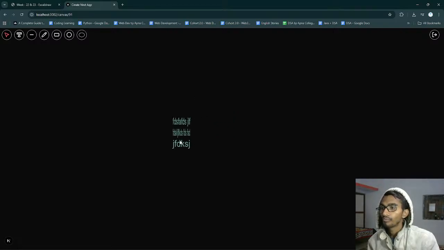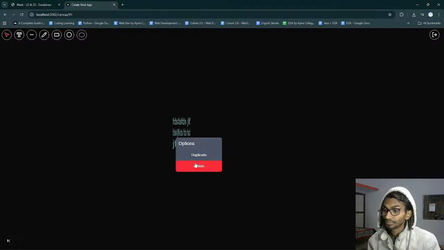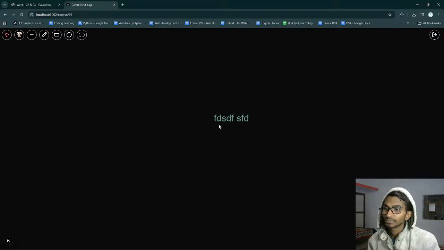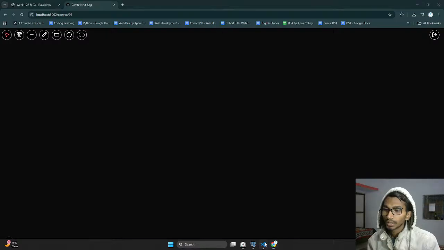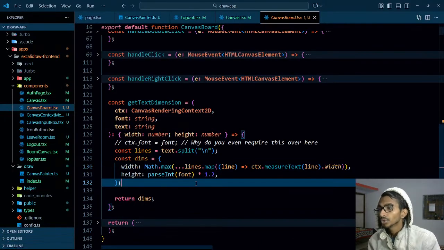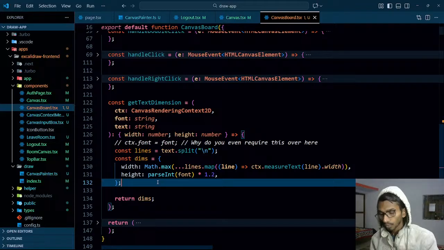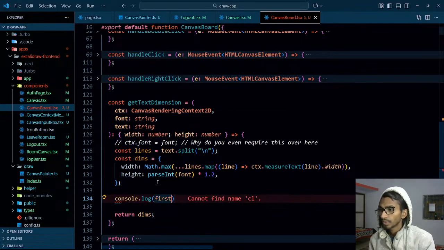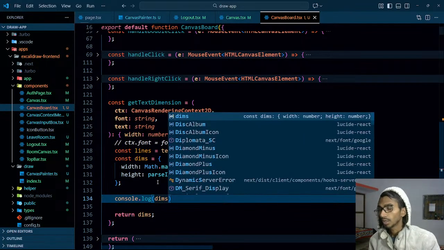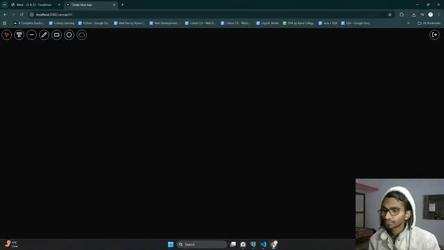So width is fixed. The next time if I write something, nothing happens as such. It works well. The next time width is calculated well. The first time it is not calculated well. So I will have to console some of the things right now. First of all, I have to check what are the dimensions when I'm actually writing it for the first time.